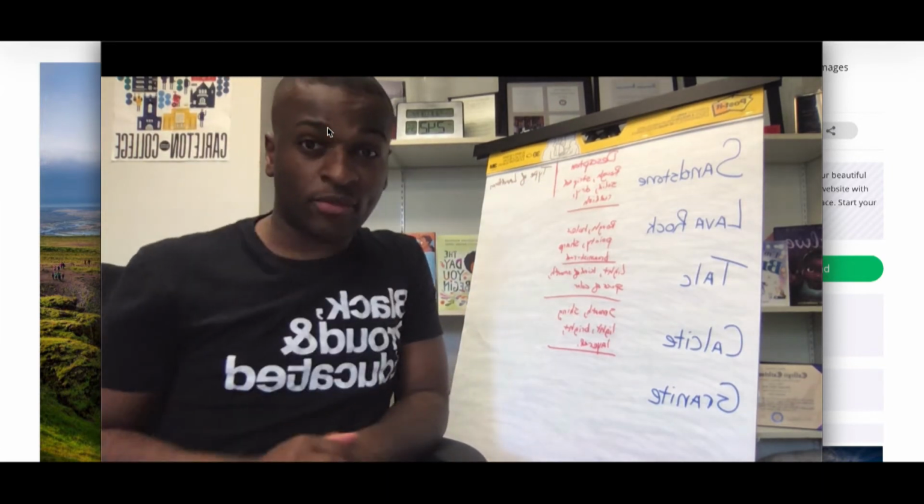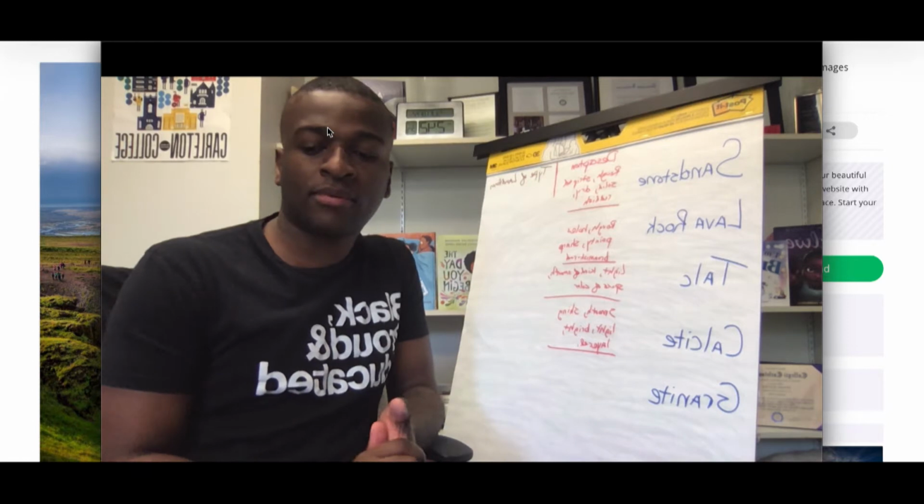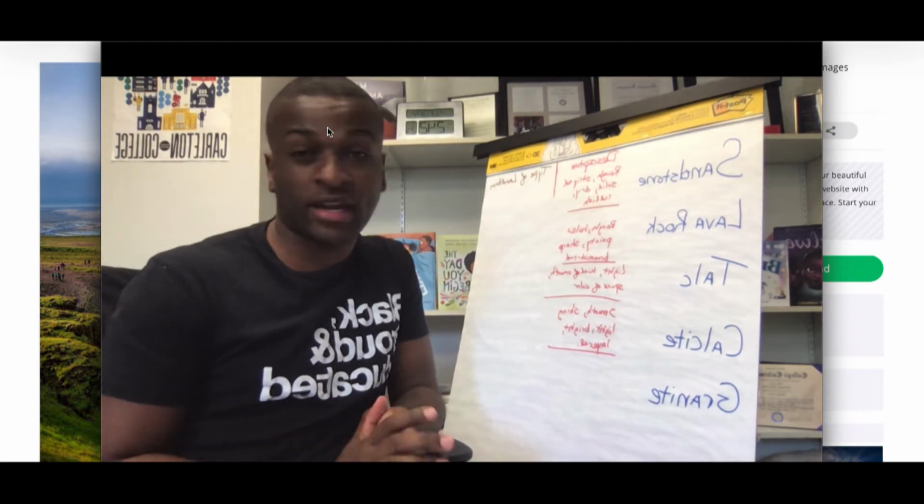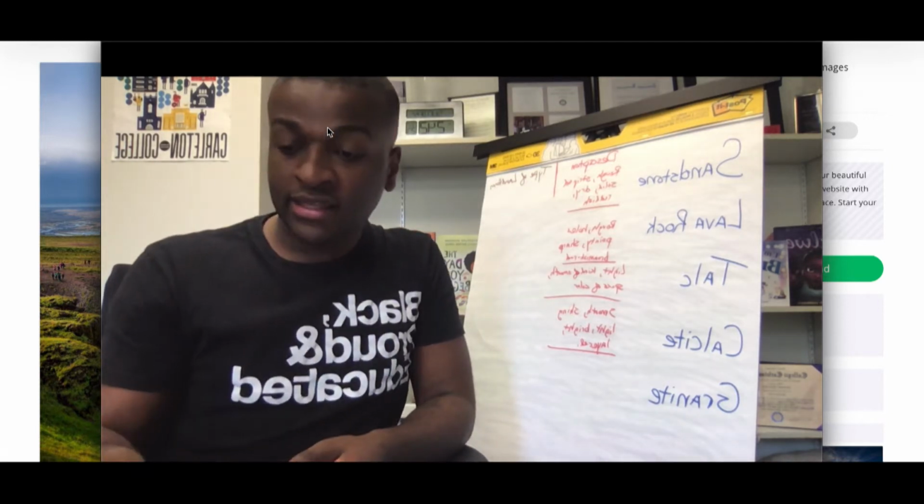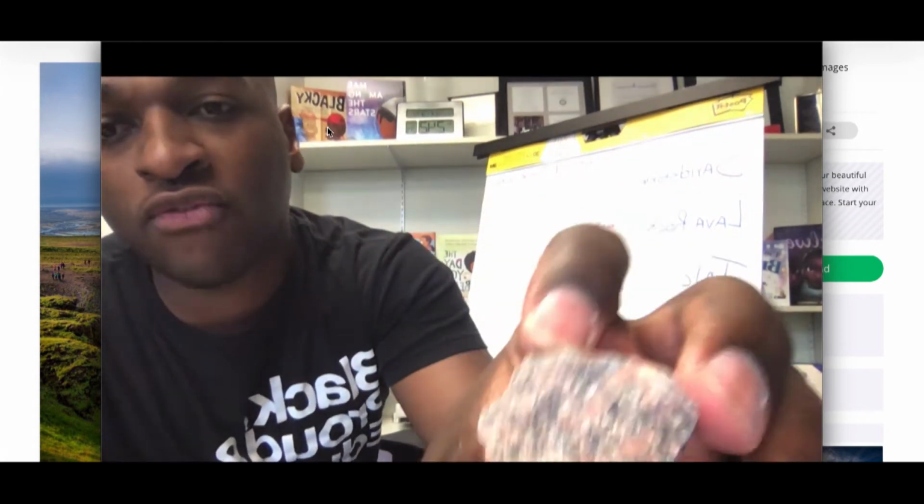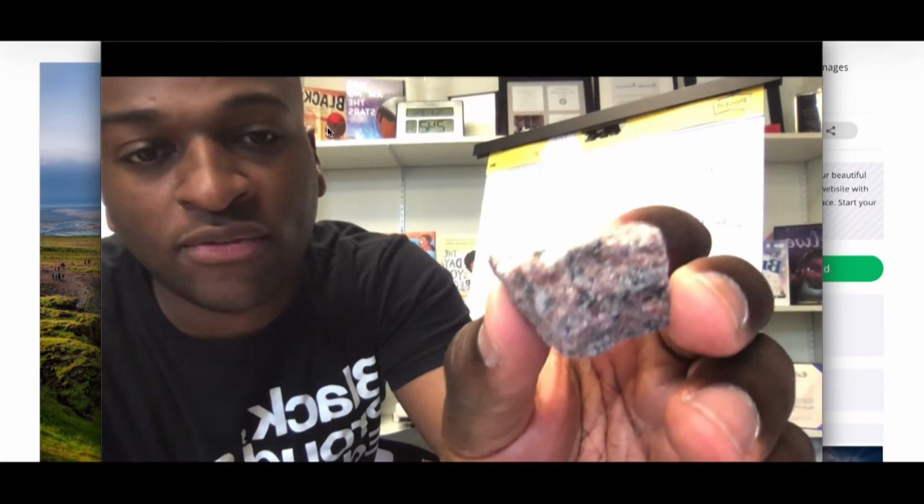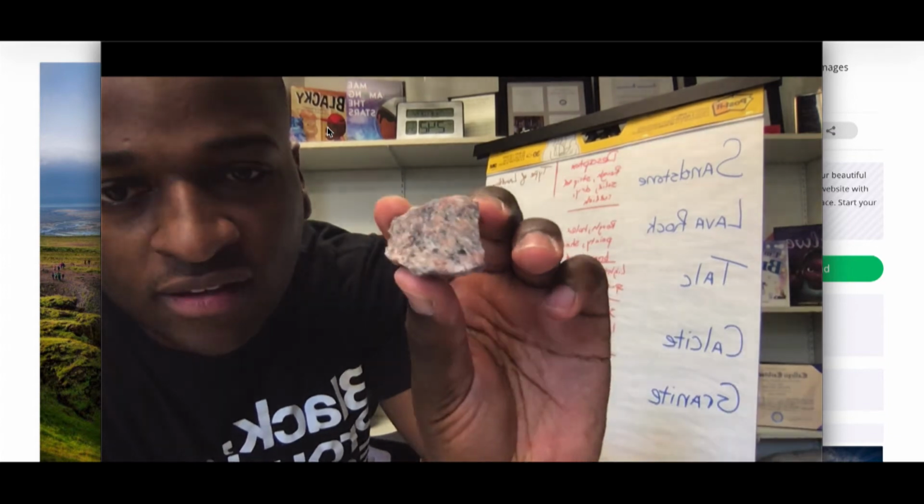Now, you may have heard people talk about granite, like granite countertop, or granite floor, or granite finishings in a bathroom. This is what granite looks like when it's in its raw form before they made it look pretty for a house. This is what granite looks like.